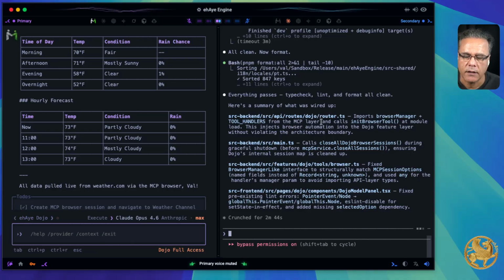Called in the Dojo router, which imports Browser Manager and tool handlers from the MCP layer and injects them into the feature layer at module load time. Step by step.